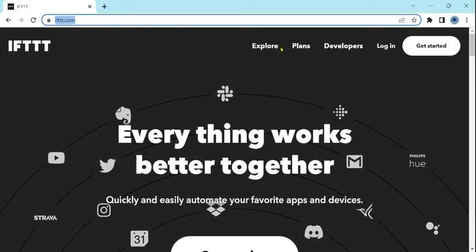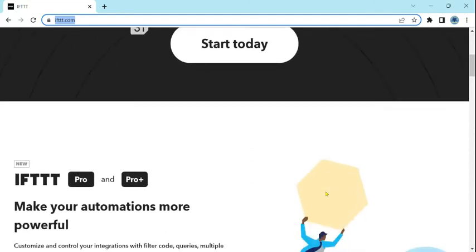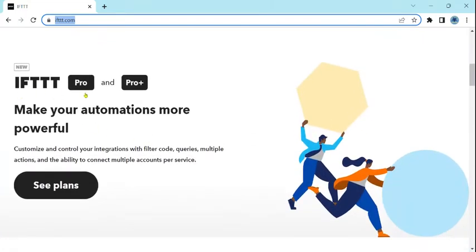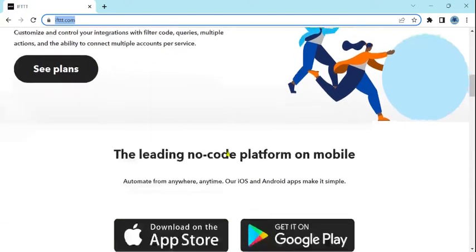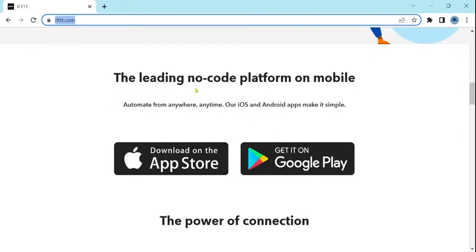You see, you can explore plans. There's a developer section, and we'll again show you how to get started. Once you have your account set up, you log in, etc. So you can see their focus: everything works better together, quickly and easily automate your favorite apps and devices. They have Pro and Pro Plus plans. You can see the plans. Again, we'll dig into their pricing in more detail as well.